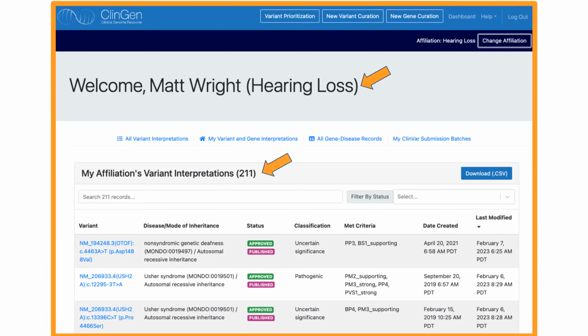The main feature of this page is a table that shows all of the variant interpretations that you've been working on as a group or individually. You can search this table for specific variants, and it also has filter functionality, so you can find the variant that you're looking for. You can also download the whole table if you want to work on it offline.